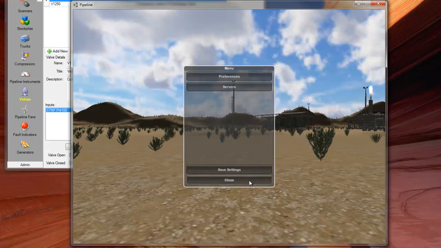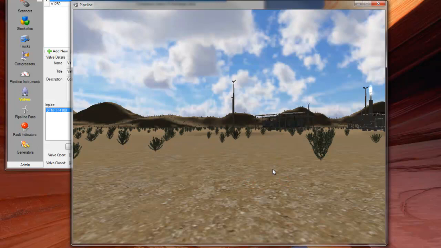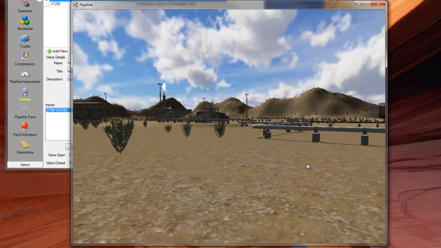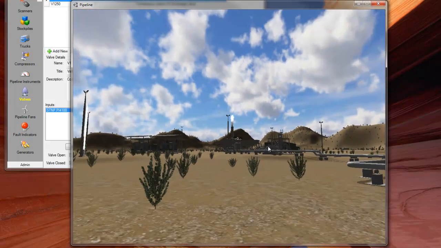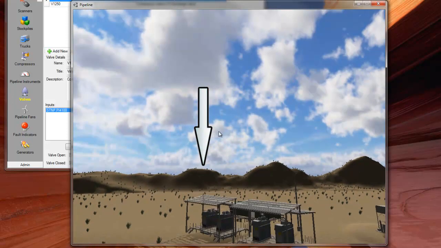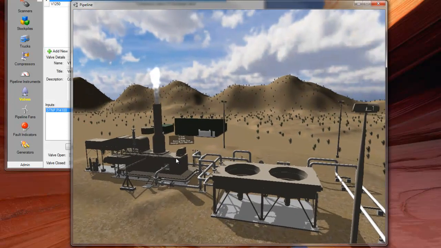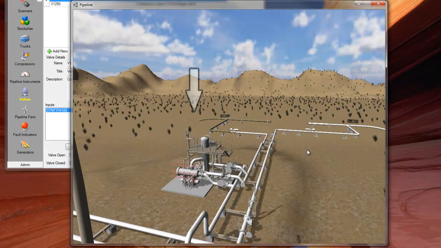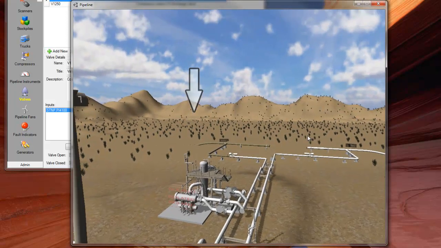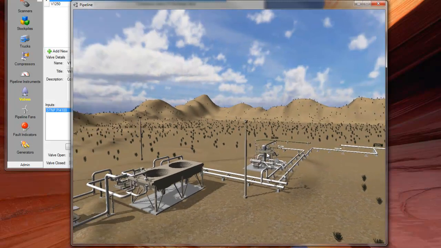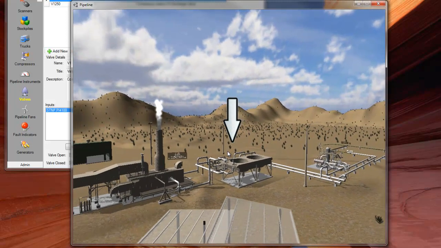Let's take a look at the compressor station from up high and then browse around a bit. There's a couple of generators. The gas comes in from the left of the screen, is brought into the station and then exits to the right. There are some cooling fans for the pipeline.